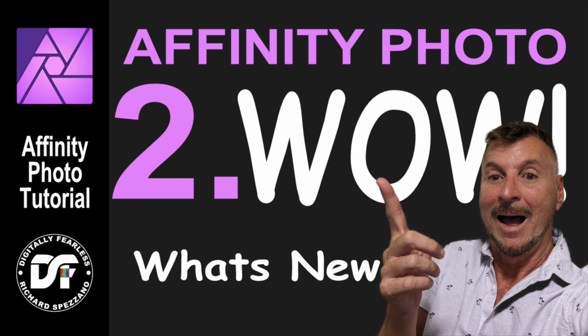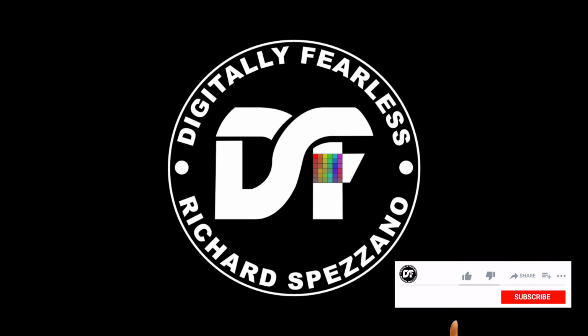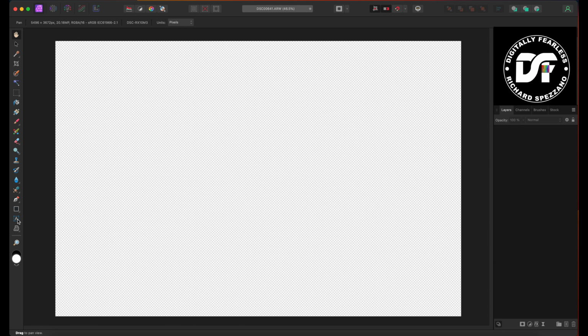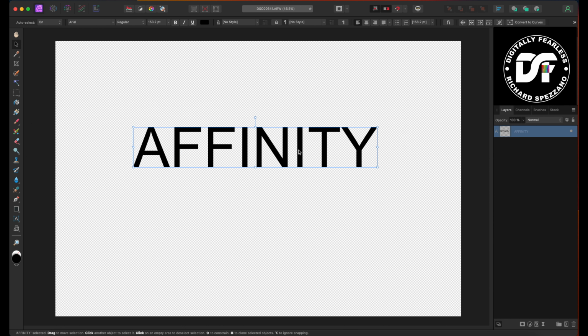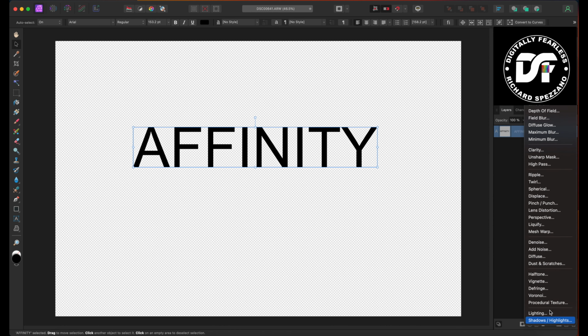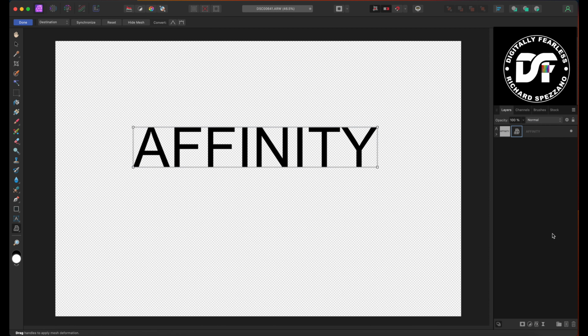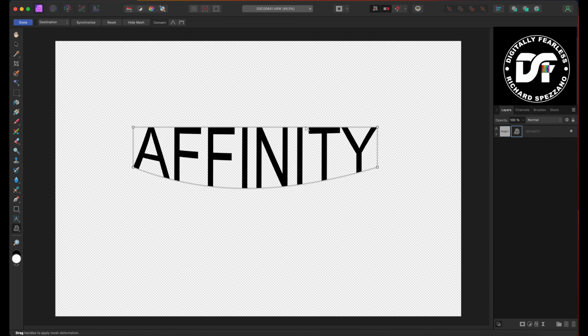Okay, so I'm going to show you some of my favorite parts of the new Affinity Photo. I'm going to take some text now, and I don't know, let's say Affinity. In the past, we had live perspective, but we didn't have live warp. So if we go here to live filters, we'll see mesh warp. And there it is. So mesh warp now, I can take this and do anything that I want to it.